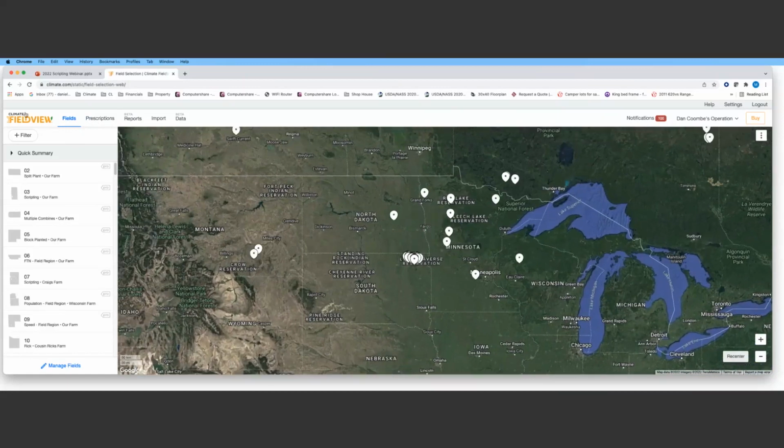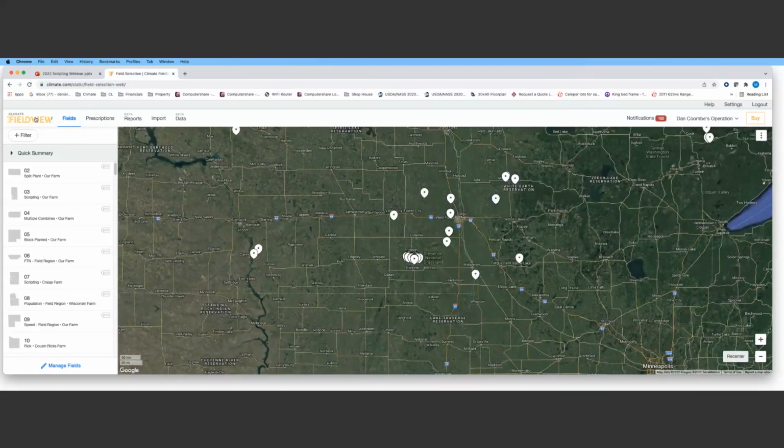And so what you'll do is, once you're in FieldView here, you'll come over to prescriptions. If you haven't done this for a couple of years, you'll notice there's a lot of things that have changed. The concepts are definitely the same as they were a few years ago. But if you've done the variable rate thing with FieldView in the past, you'll notice there's a few more options here. I'm going to let this load.